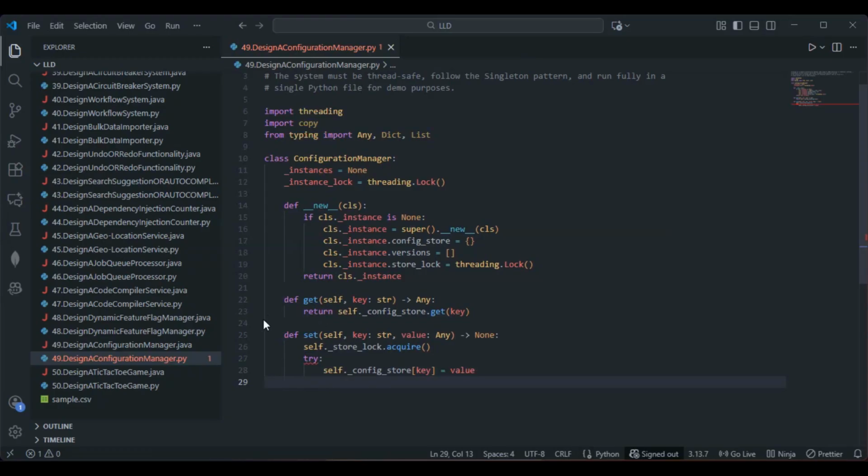So why is this showing the error? Self dot store lock dot acquire, so this is fine. Try. The error says a try statement must have at least one except. We won't be going with the except actually. We'll be going with the finally actually. So this is fine.